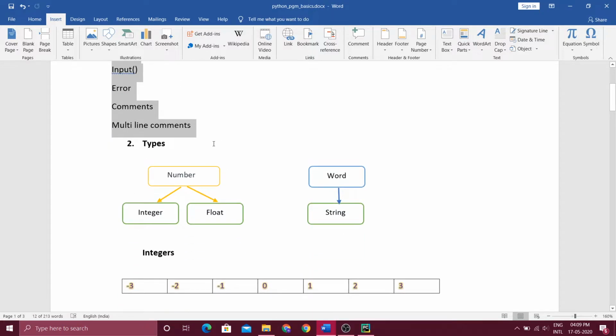Next we'll move on to the types in Python. Many objects are there, but I'm going to teach you about numbers and words. So basically you will be handling numbers, how to get them, how to store them, and how to handle strings, characters, everything like that. In numbers there are two categories, integers and floats, and in words you have strings and characters also.